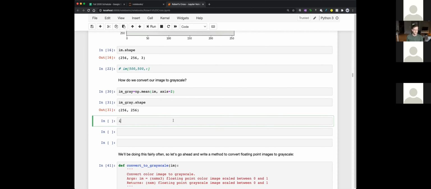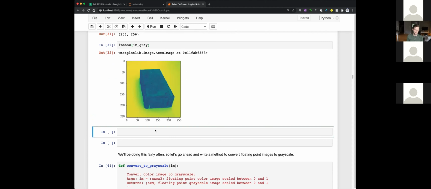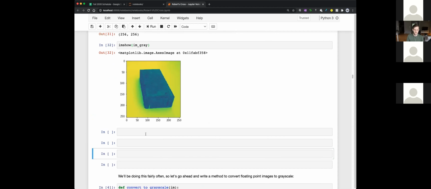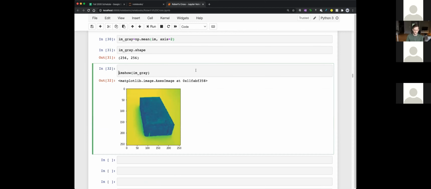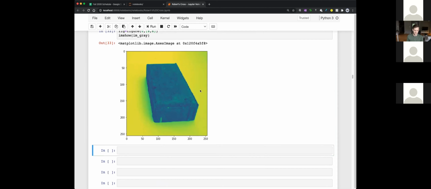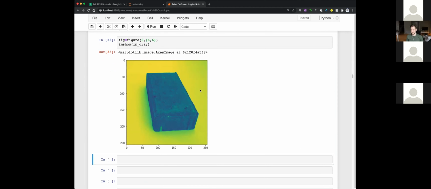And now to really see if we figured it out, I'm going to do imshow of imgray, and we're going to get something like this. Now this might look a little confusing, and I want to talk about it. Let me make it a little bit bigger. There may be something surprising about this image that maybe you didn't expect. What might look a little weird?